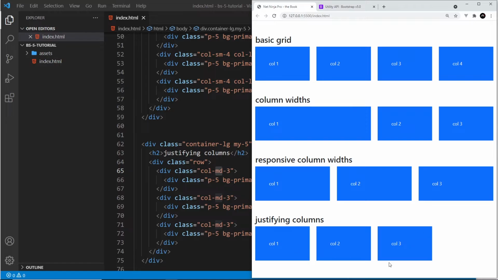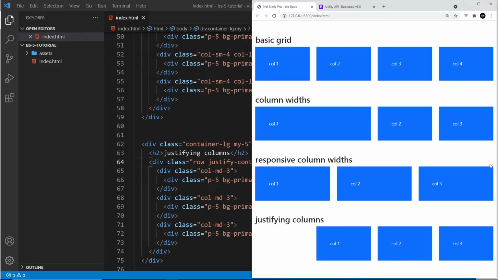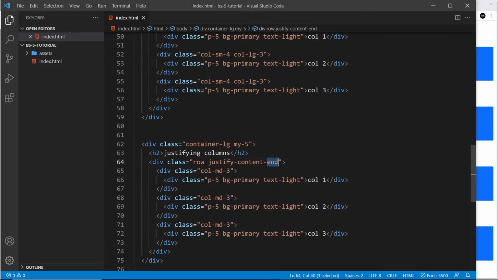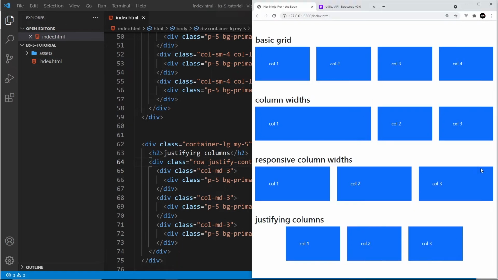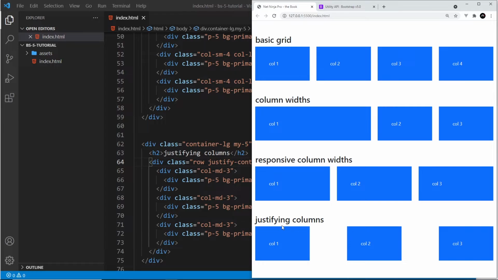Alright, then. So lastly, I want to show you how to justify content. So what I'm going to do is not copy all that because there's a lot of stuff here I don't really want to use. Instead I'll create a new row and then inside that again, we're going to have 3 different divs. Now, the first one is going to have a col-md-3, and that's a medium-sized screen. And inside here, we'll do a div with some padding. So p-5. Also bg-primary and then text-light. And that's going to be col 1.